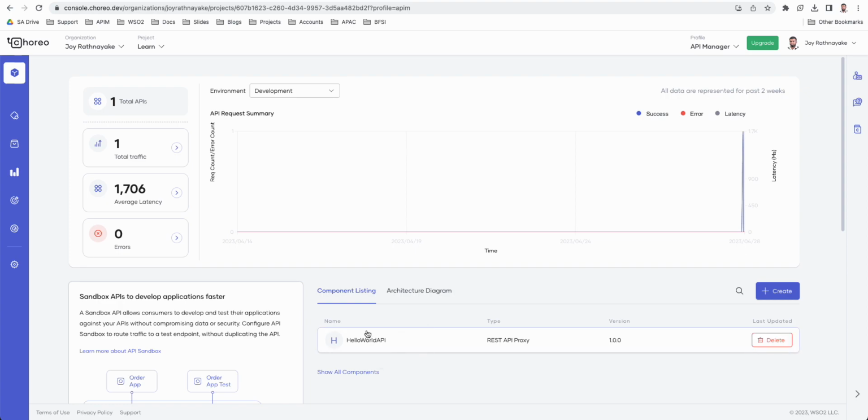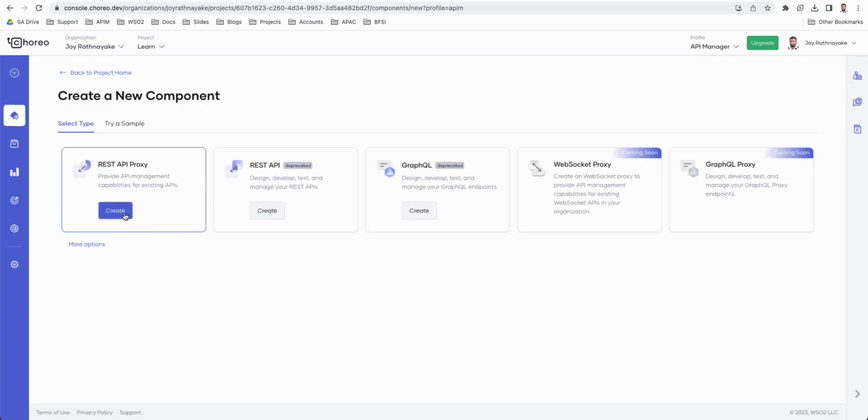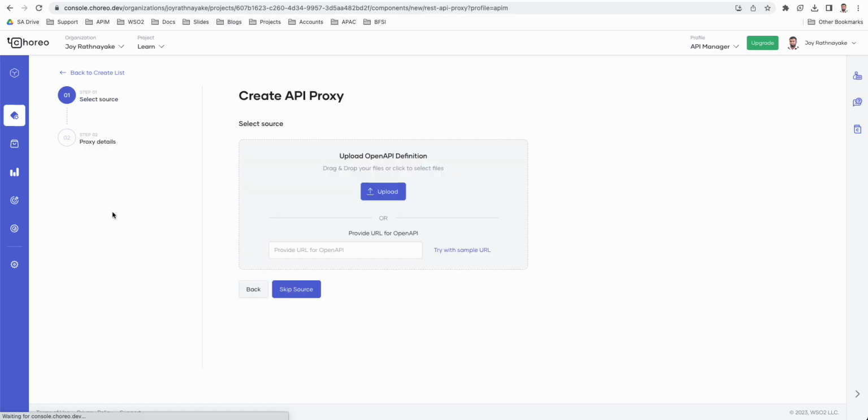I'll create a separate video to talk about the Choreo organization management, project management, and team management features sometime later. So today let's talk about purely the API management capabilities in the platform. So what I'm going to do is create a new REST API proxy.